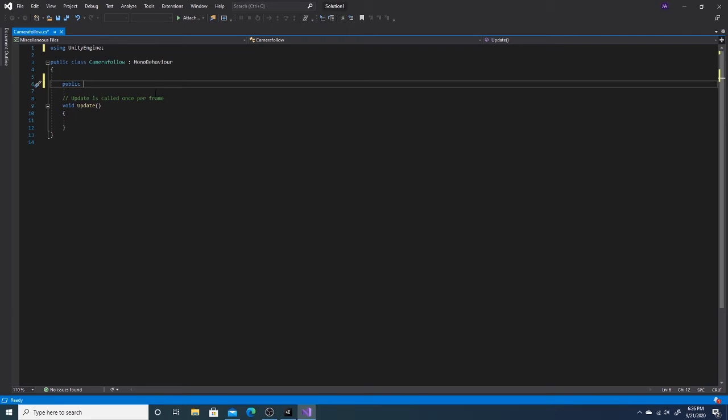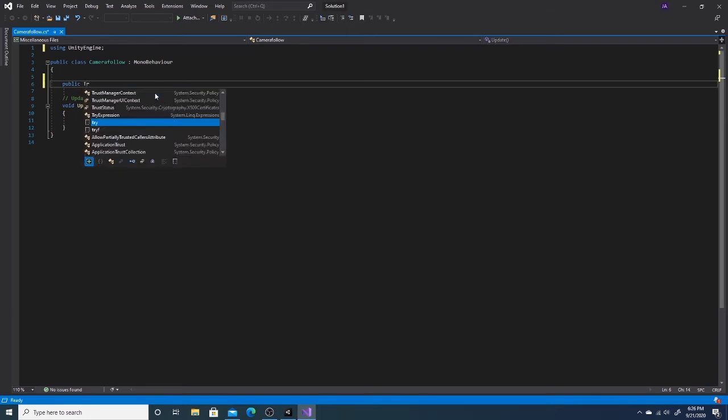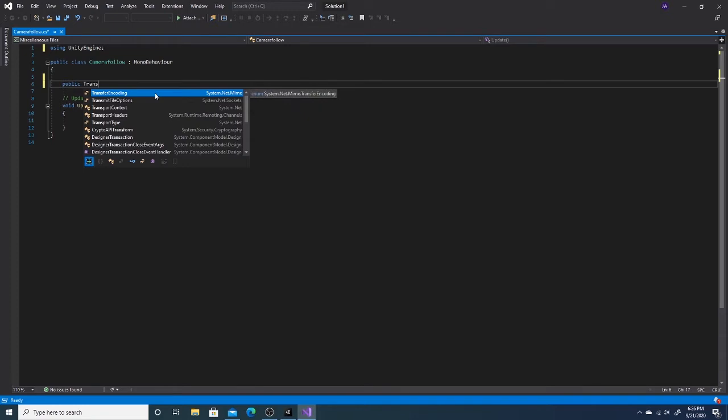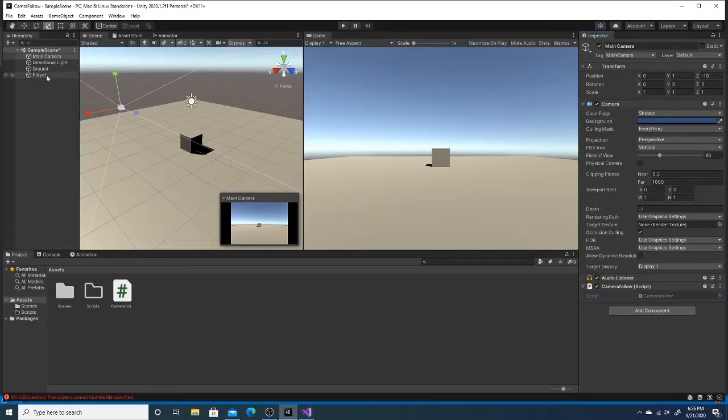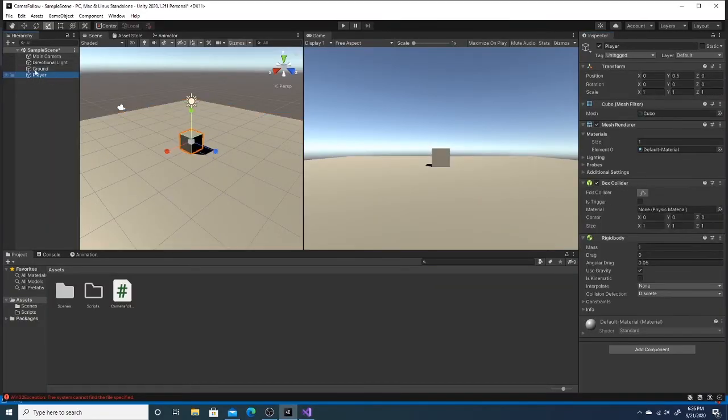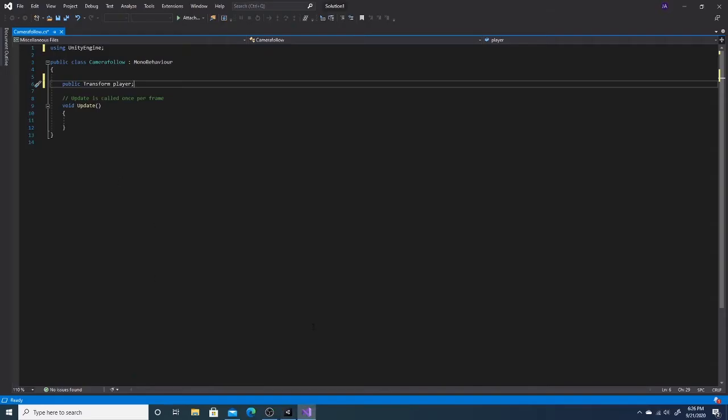So let's go public Transform with a capital T. So now that we have this Transform, this right here is what we want to get, and then this is what we're going to call it. So let's just call it player, because the reason why we will call it player is because I will show you right now. So if we go to player, and the reason why I grabbed Transform, because if you can see, let's just press Control S to save that.